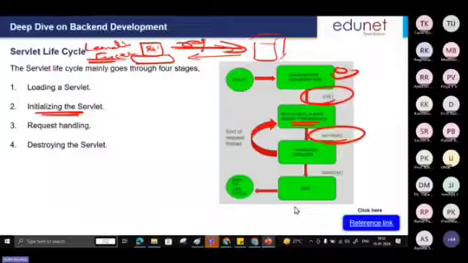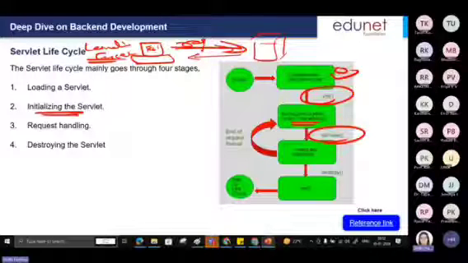Yes. So I was telling you that whenever we are uploading any image, or we are clicking on create a post or something, that means we are requesting for something, right? And in that case, what happens, our service method is called. The service method is responsible for handling your request.